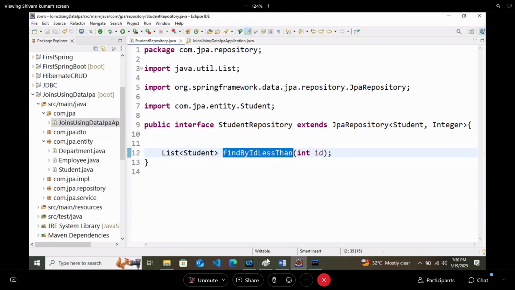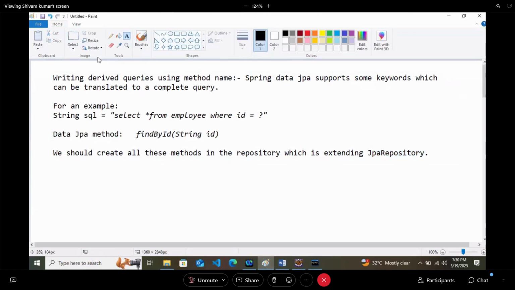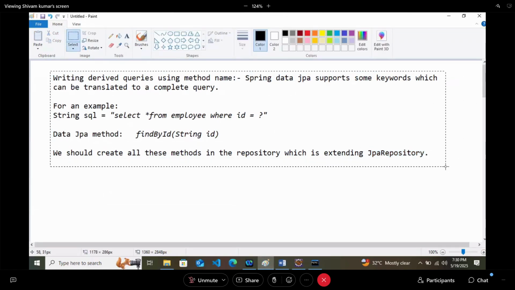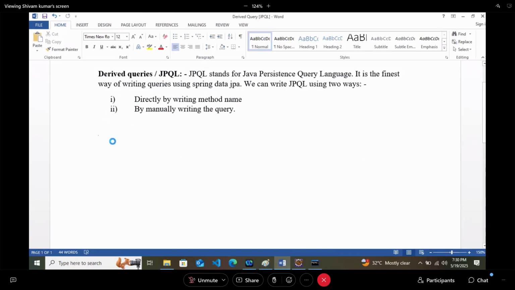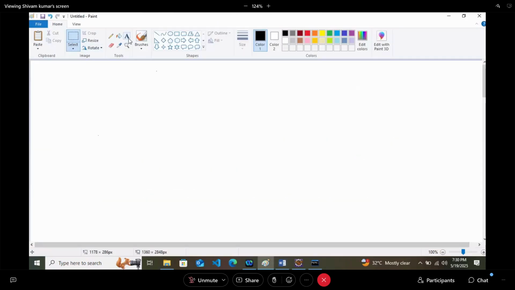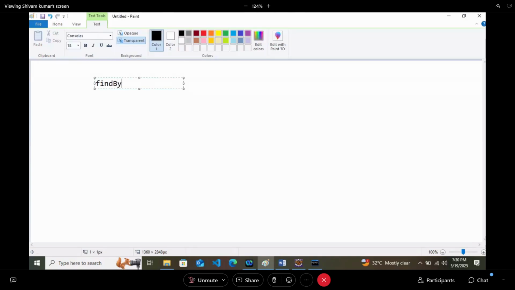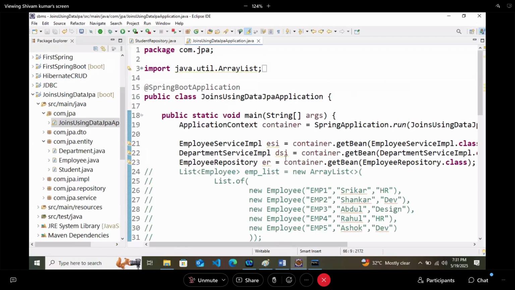Now Hibernate, or you can say Data JPA, will try to convert that method name to a fully qualified query. So we have written a method name, findByIdLessThan, and you will provide one int ID type of value on execution. So JPA will write an equivalent query: select from student where ID is less than whatever ID you are providing.